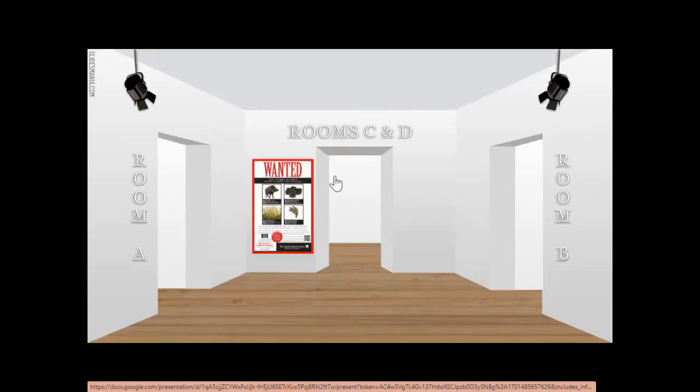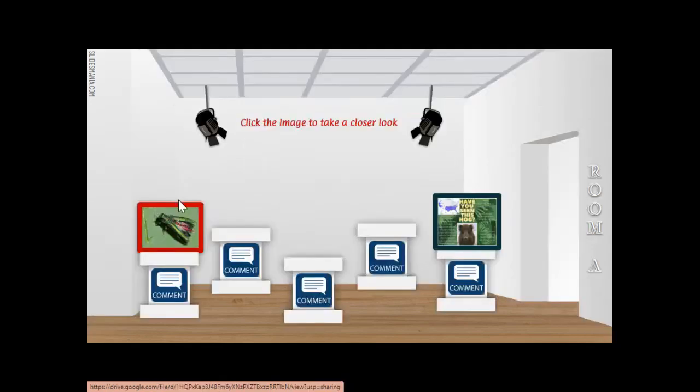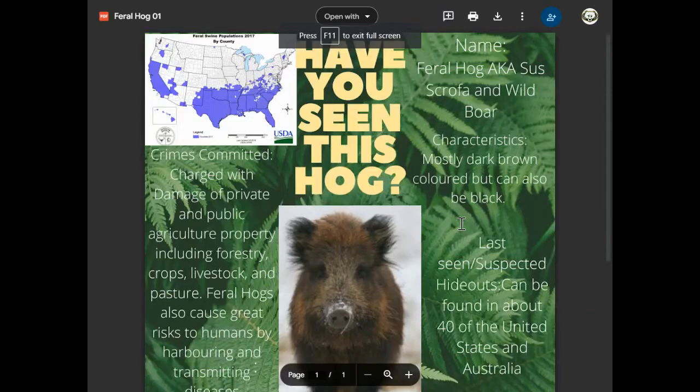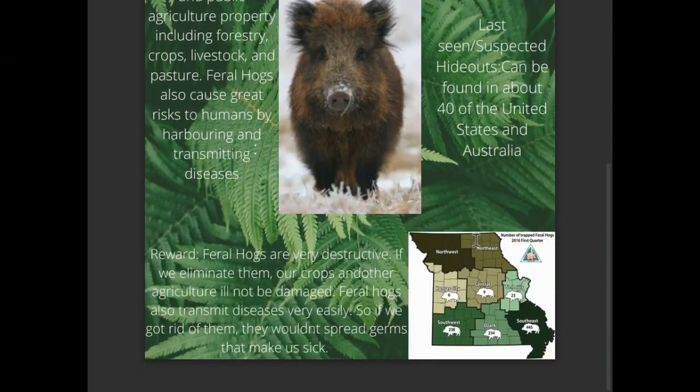There will be multiple rooms in the gallery. And within each room, we'll have a plinth with an image from their poster. I have a sample one here. So students will be able to click into their classmates' posters and see what they have produced, read about this.